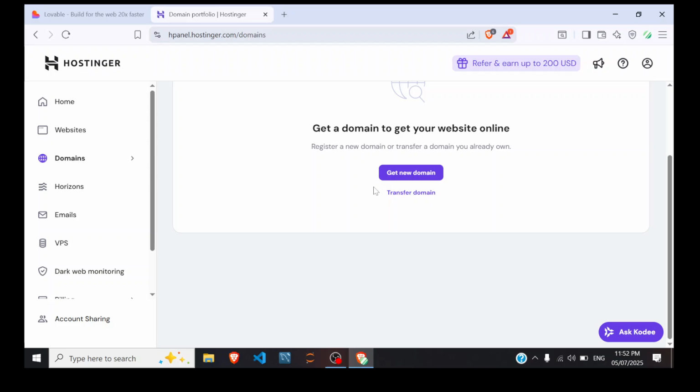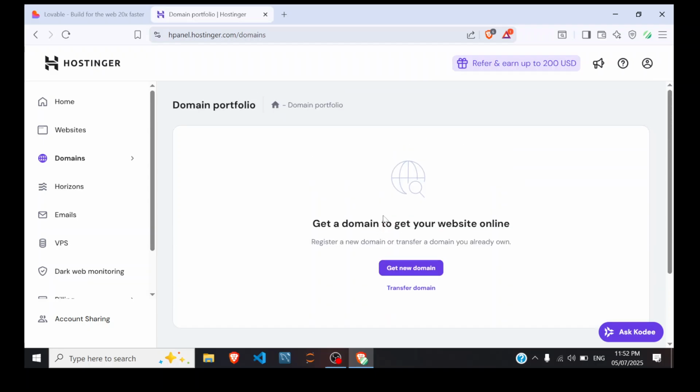Then click add record and choose type A. For host, type the @ symbol for your root domain and paste the first IP address in points to. Then save it. And then you have to add a second A record. For host, type www and paste the second IP address in points to. Then you have to save again.